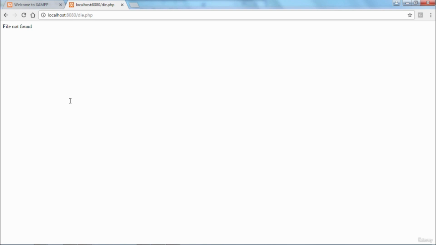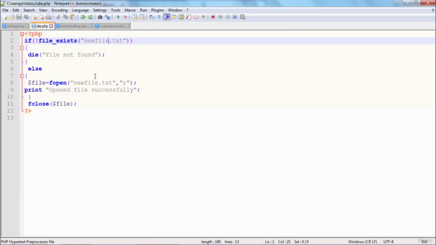Okay, so let me now make certain changes in the program and give a file name which is already present. If I give that file name, then instead of file not found, I should get a file opened message. So let me go to that script and change the test.txt to something which is present. So I have changed it to new file.txt. The file is already present in the document root. After doing these changes, let us go back to the browser and execute this.